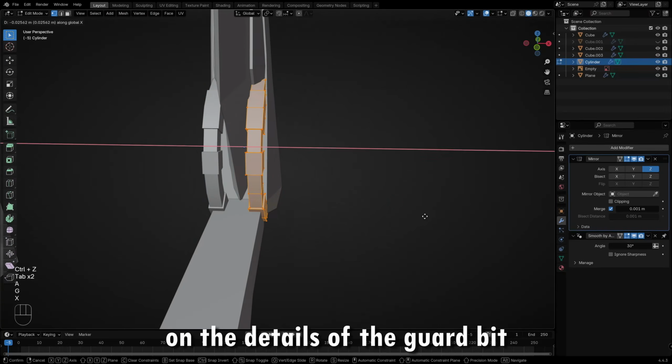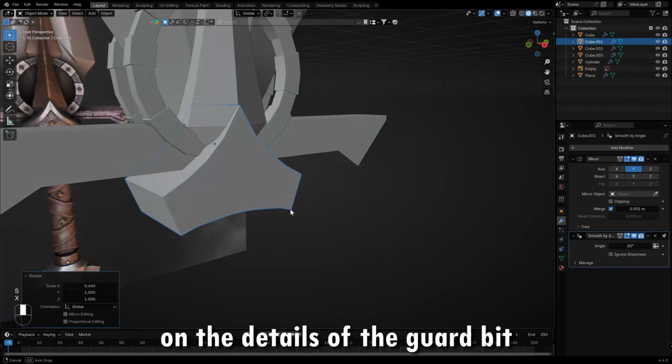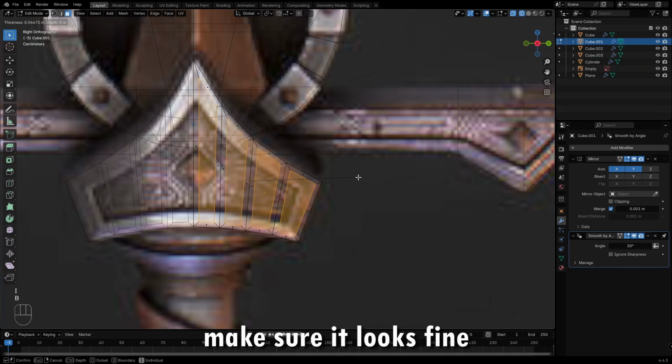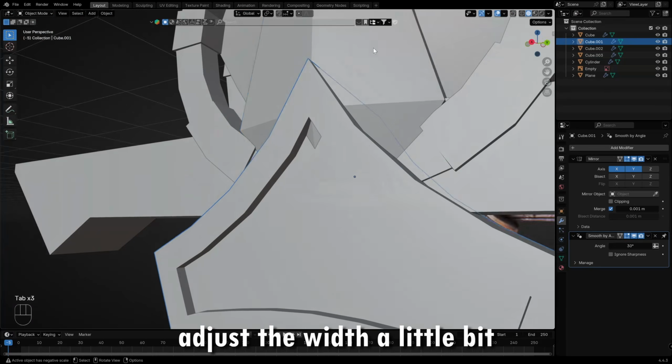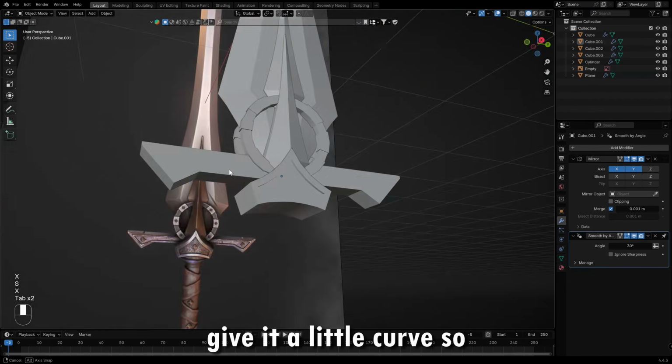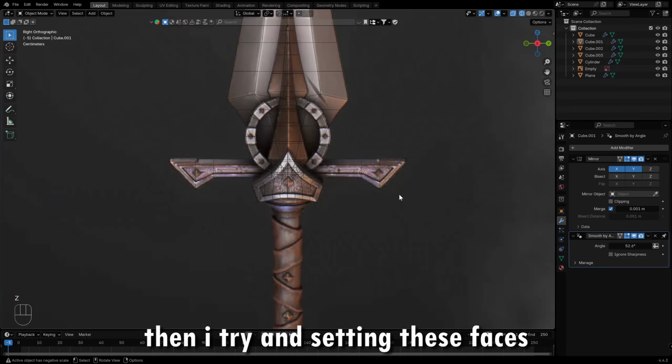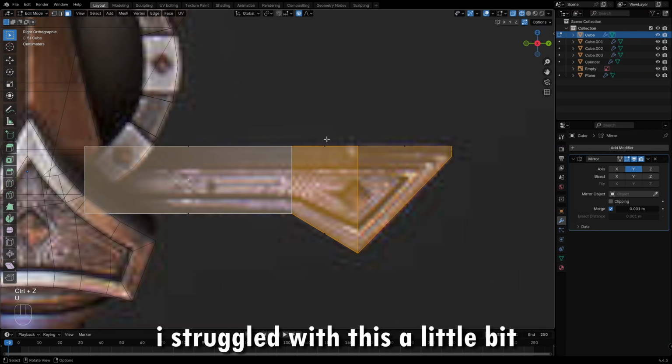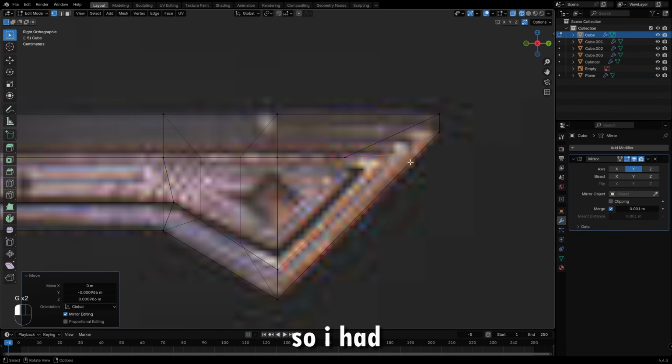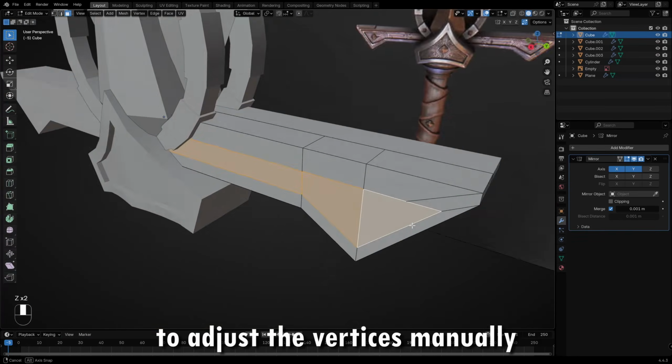Next, I'm going to start on the details of the guard bit. Just inset the face, make sure it looks fine. Adjust the width a little bit, give it a little curve, so that looks good. Then I tried insetting these faces. I struggled with this a little bit, I'm not quite sure why. So I had to adjust the vertices manually, but you know, that's fine.